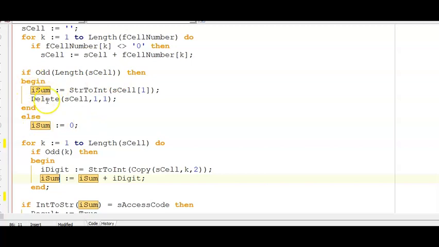Now, to get rid of that first character that I've already added, I've just used my delete procedure here to delete from character 1 for 1. So now, when I'm running this here, the length of the cell will be even because I've deleted the first character if the length was odd. So ISUM has now been initialized, and now I'm going to loop from 1 to the length of that cell phone number without the 0.